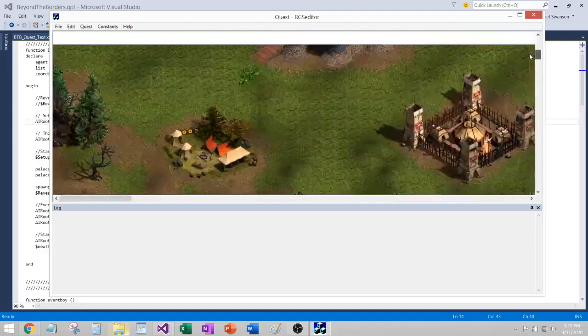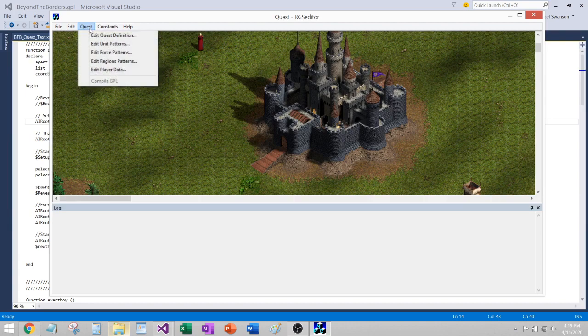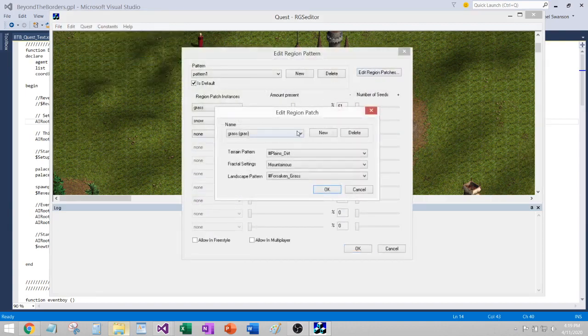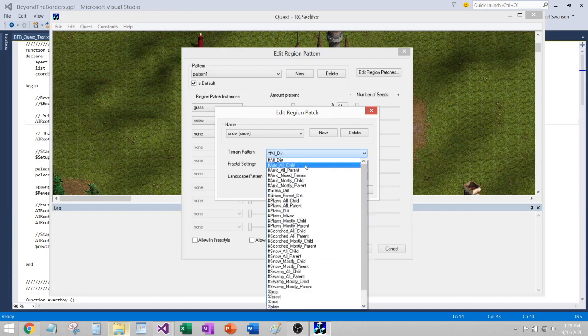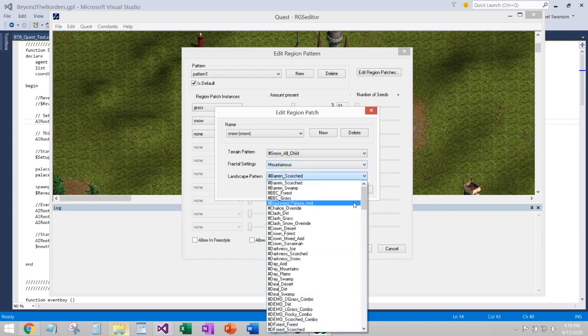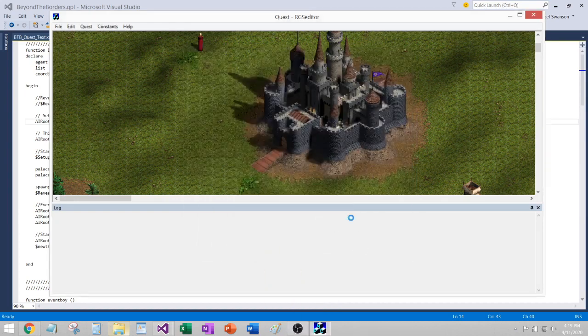Now, one of the bugs I get sometimes is the snow pattern, or some of my patterns default back to the grass. So sometimes you have to go back to your regions pattern and edit the region patches. And if you look at the snow one, it actually went back to being basically the very first choices instead of what I chose. So sometimes you got to go back and edit this again just to make it the correct selection. So I'll change it back to a snow. Click OK, and then now it should update.